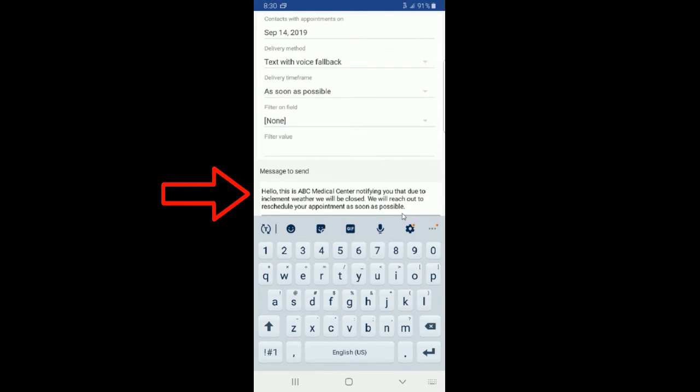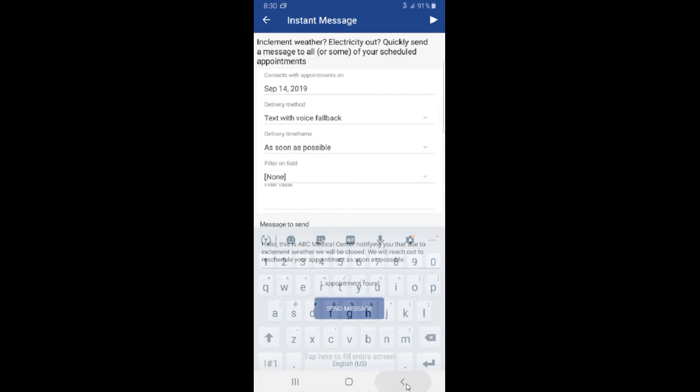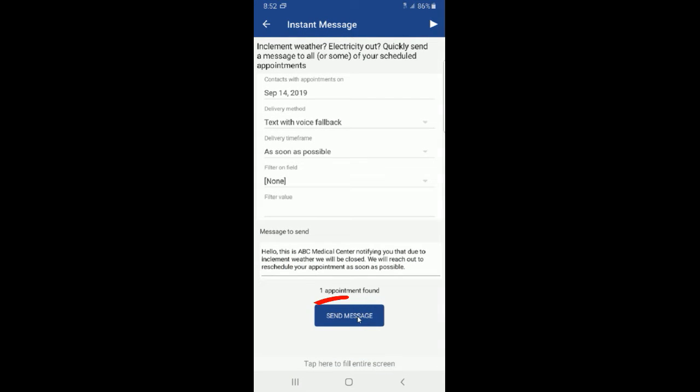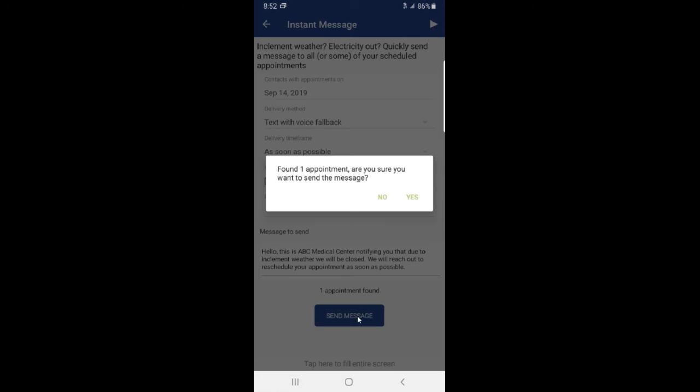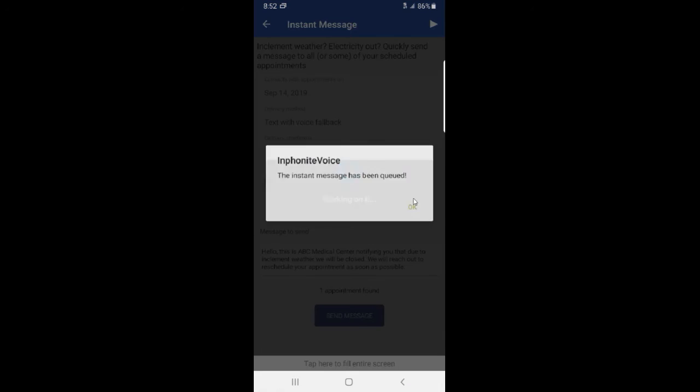Next, on the bottom, click the Message to Send field and type in your message you would like sent out. Click the Send Message button and you will receive a prompt letting you know how many appointments were found, and if you are sure you want to send the message. Select Yes and you will receive another prompt letting you know that your message has been queued up. Your instant message is now complete.